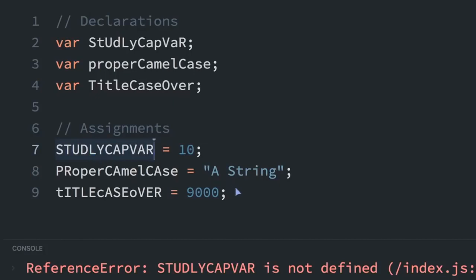It's generally common practice to use camel case. So let me show you how we do that. Instead of studlyCapVar, it's going to be studlyCapVar. So the first letter is always going to be lowercase, and anytime you have a new word or new section of a word, you just capitalize the first letter.